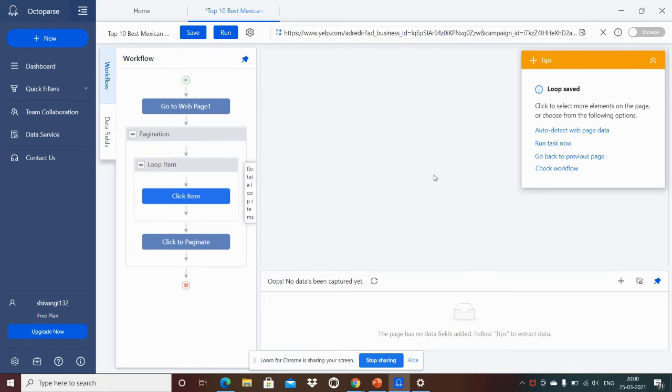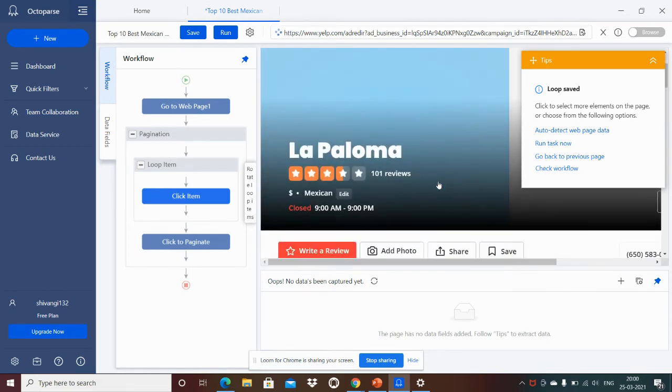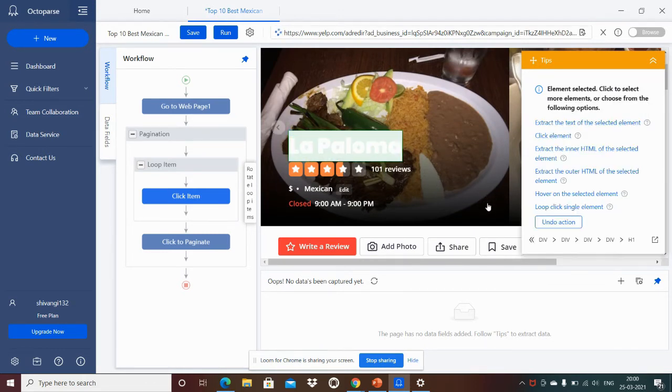After the loading of the web page, we'll land on a result, which is La Paloma restaurant. And now we'll select the data to be extracted. Suppose I want to take the name. So I'll click here.